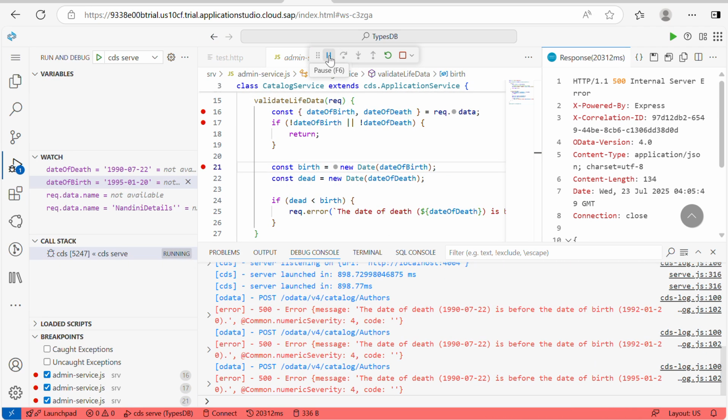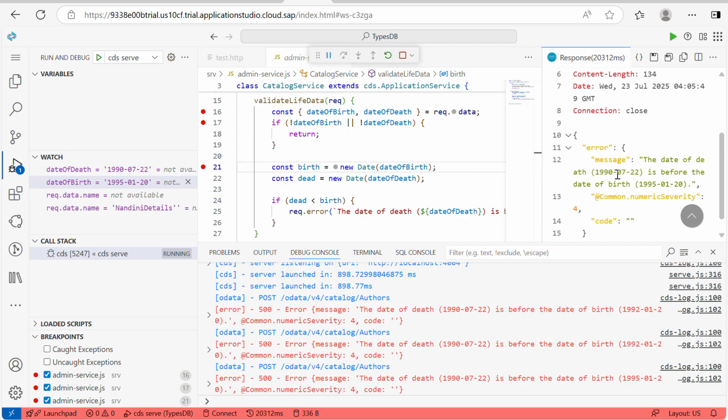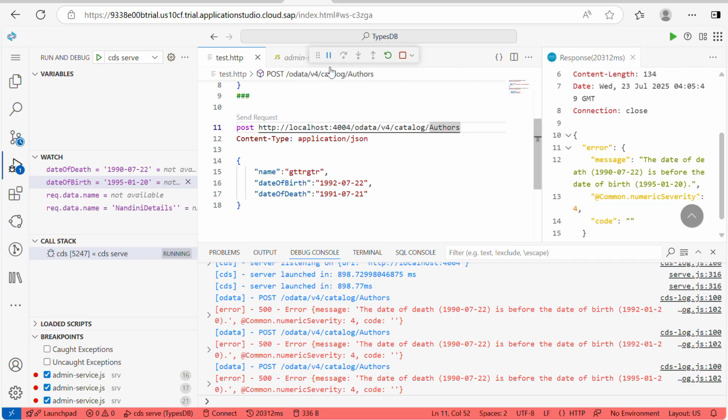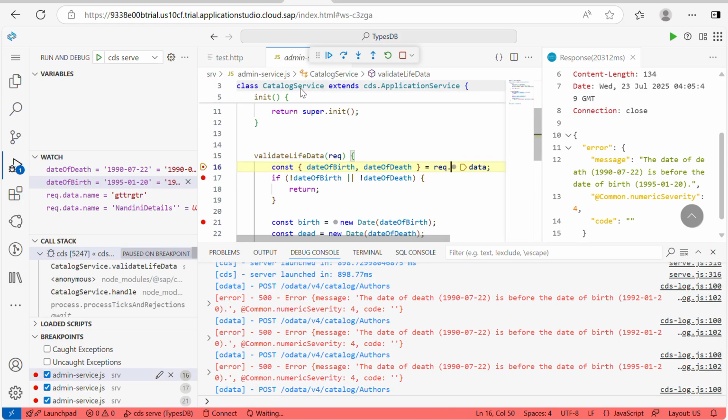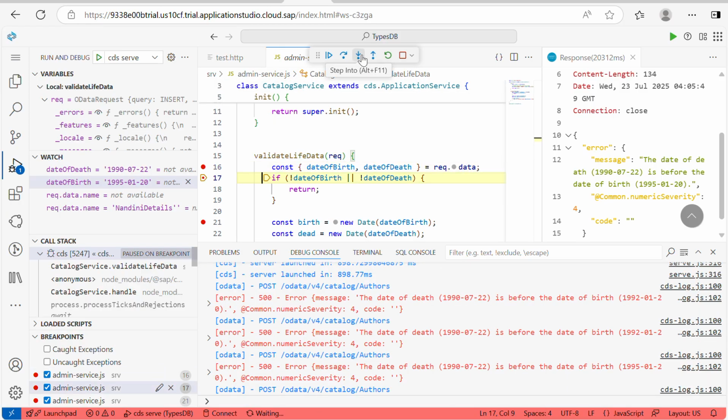Now come out of this. Here now, no, this is the wrong data. Okay, see here, still it's not updated. Let's update it and run it now. First step into the function.